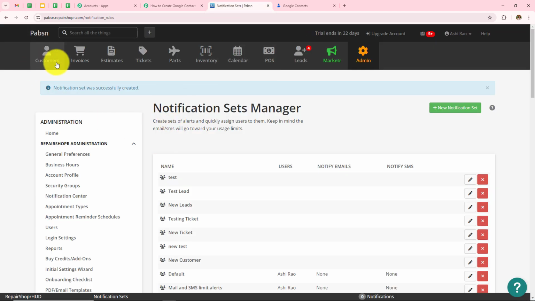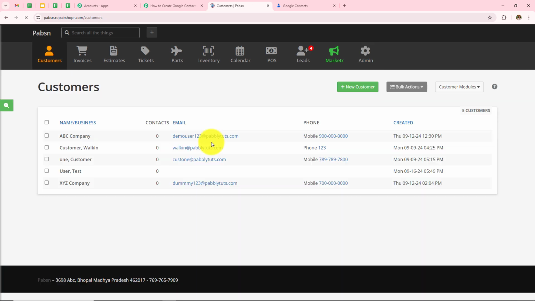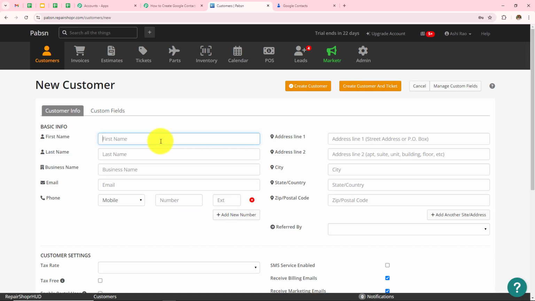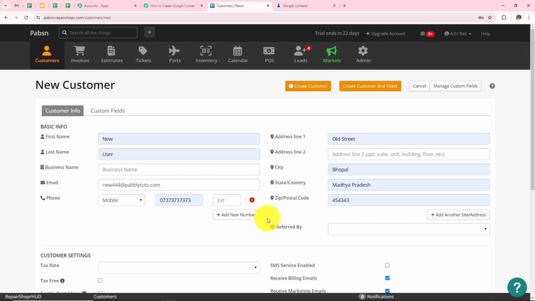And then on the top, I have to click on this customers. And here I can see this new customer. So I have to open this. And then I'm going to create a dummy customer here. So I have entered all these details. The first name is new. The last name is user.